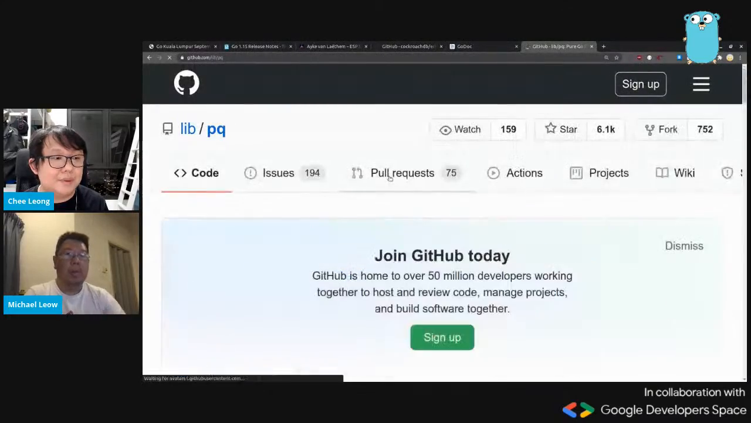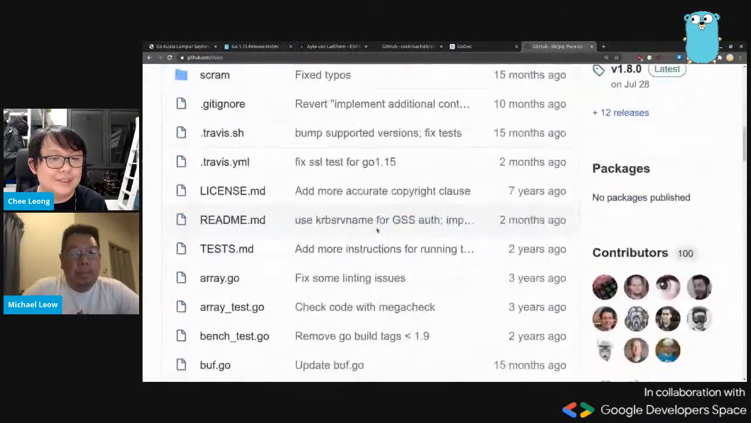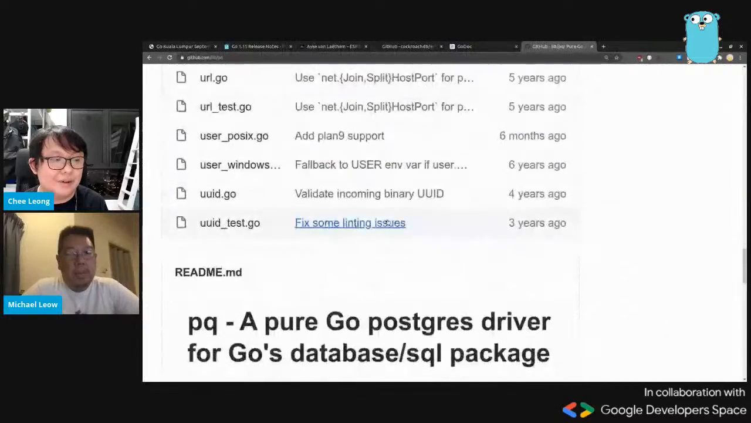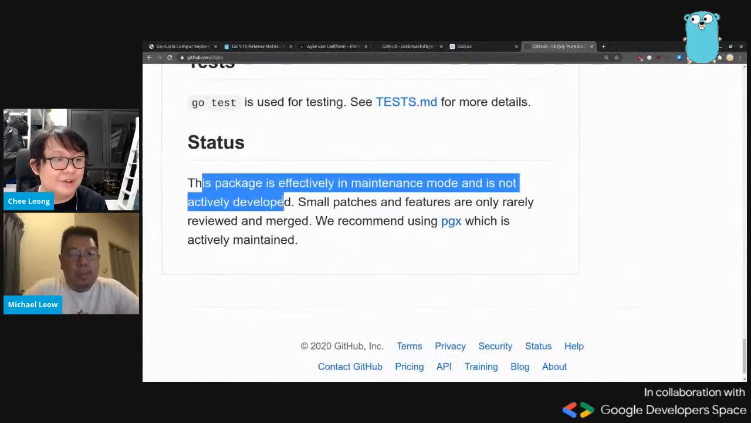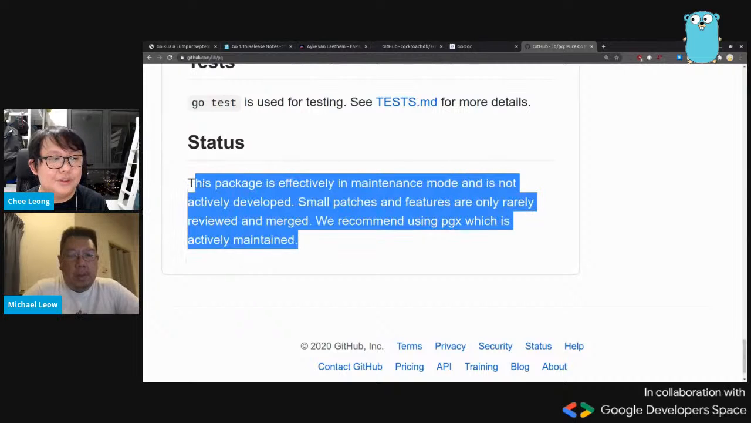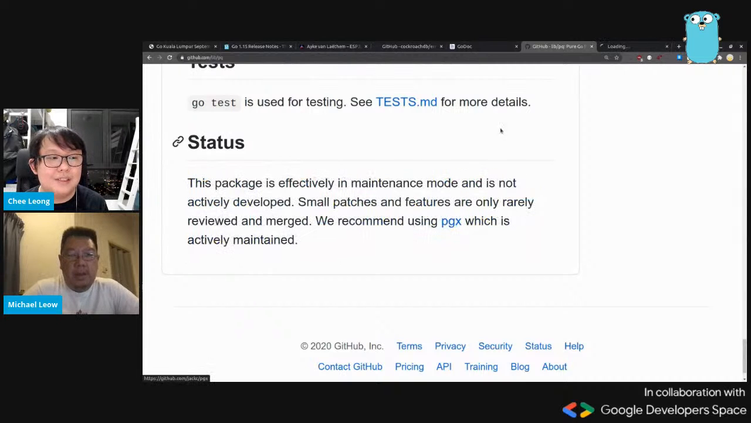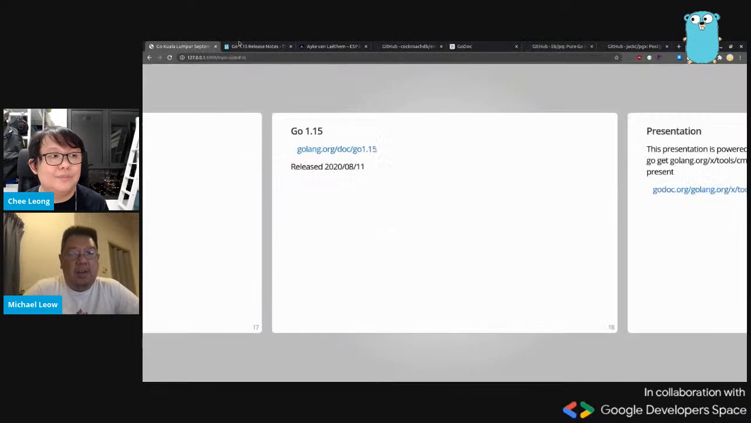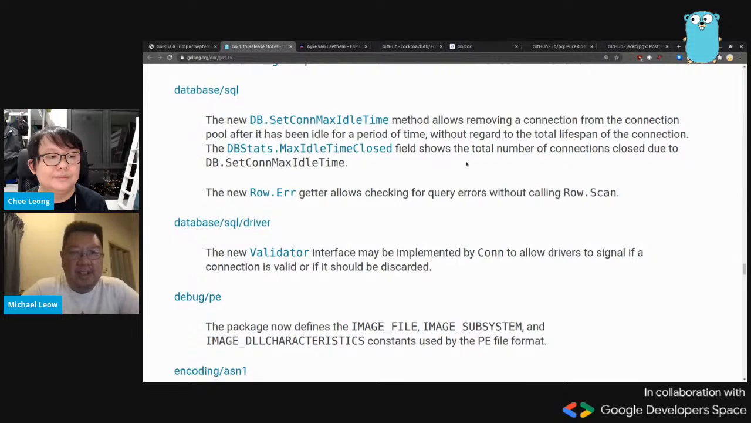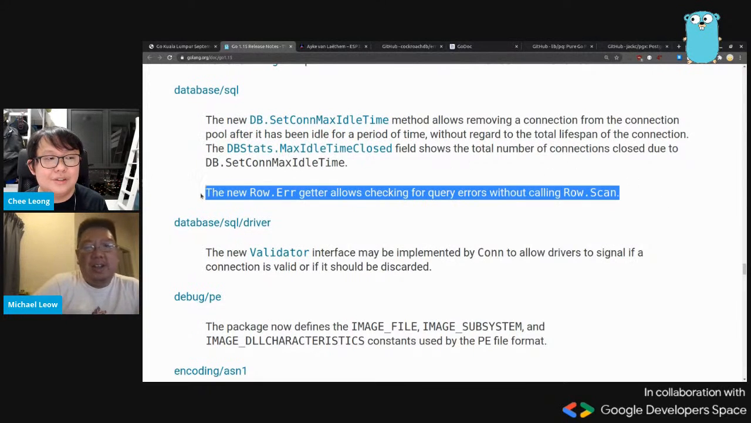Because it doesn't support, even though the standard library supports context, so it's actually in maintenance mode. So no new feature has been added. If I remember correctly, it doesn't support context. The context was released, they haven't even updated since then. That's quite a while.